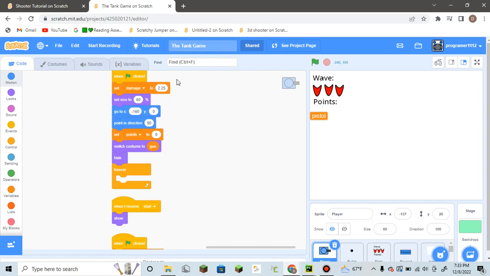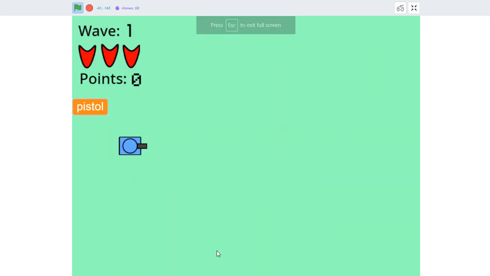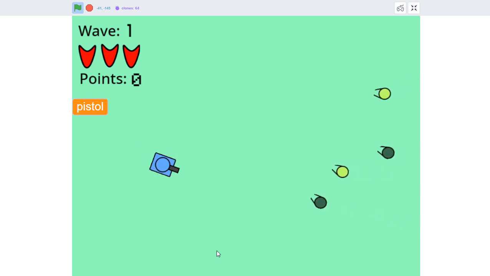Hello everybody, I'll be teaching you the code I used to make this top-down shooter game in Scratch. So, as you can see, I'm this tank. The game is called the Tank Game, so it's kind of fitting. So we're this tank, we can rotate around, we can shoot bullets.